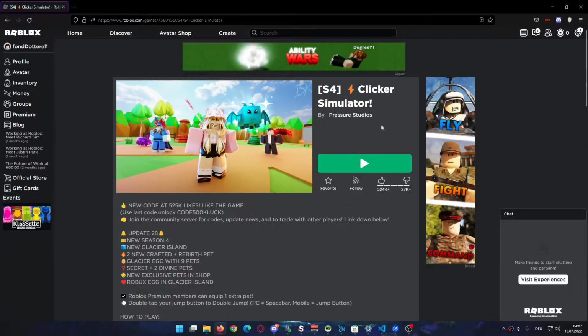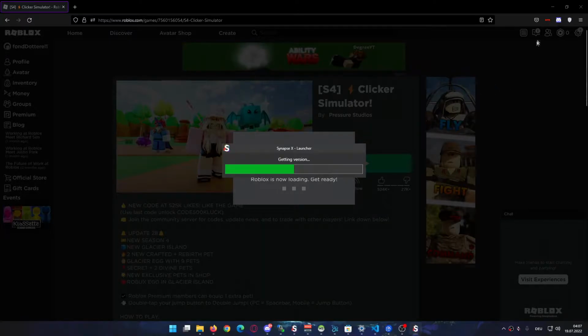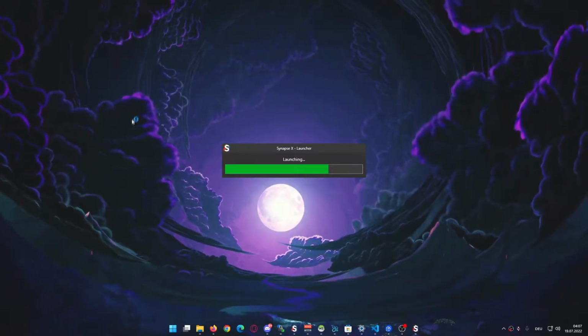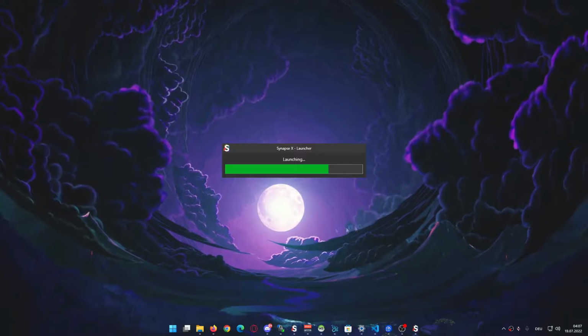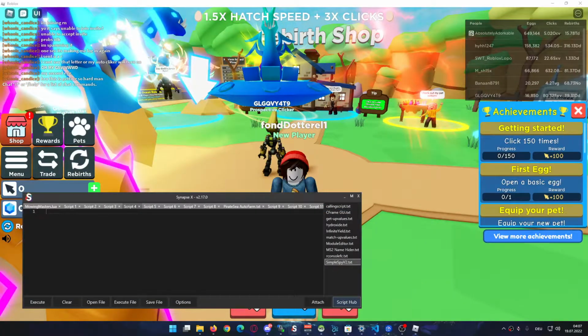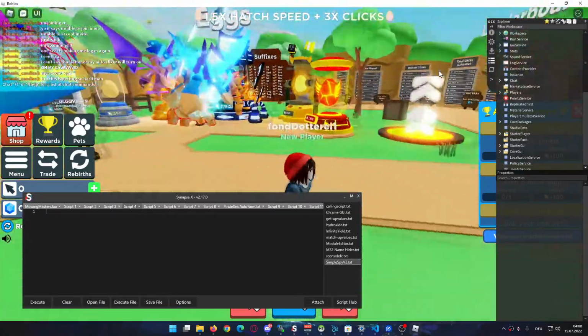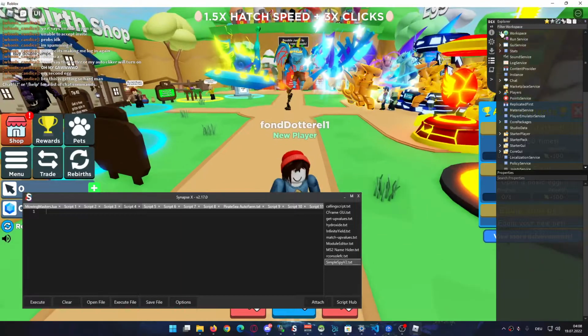So for demonstration purposes, I decided to do this in Clicker Simulator because this game is extremely well organized. I love the developers for organizing their game this prettily, because now that we're in the game, we can just run Dropdown, which is basically going to give us the ability to see all of the game files. So worlds, zones, everything that is a part, a model, it's always going to be in the workspace.